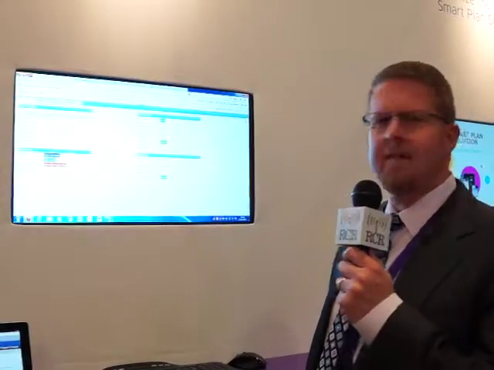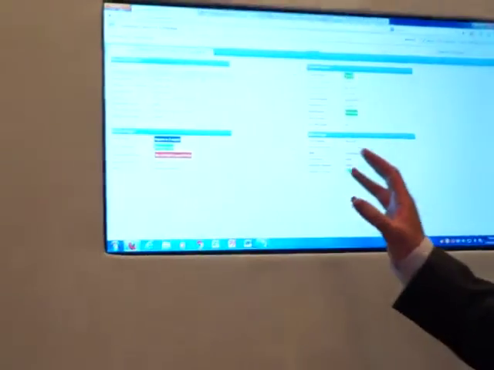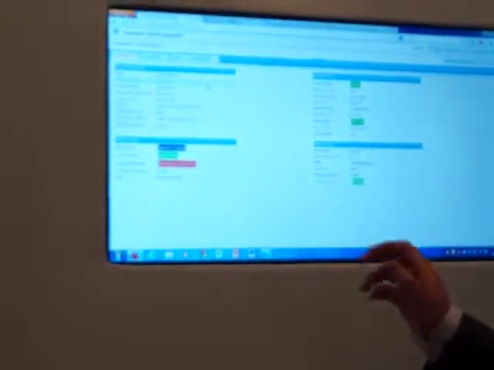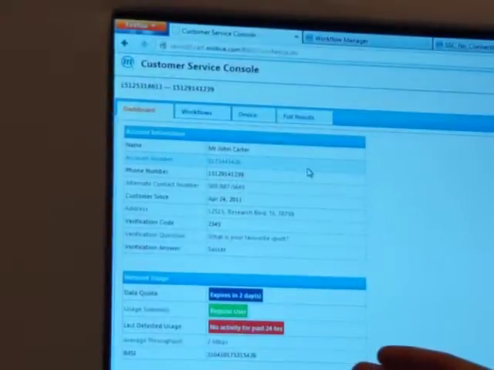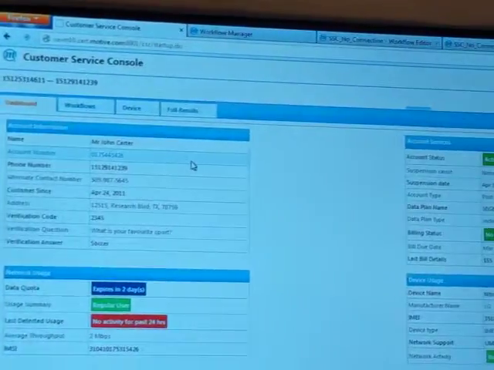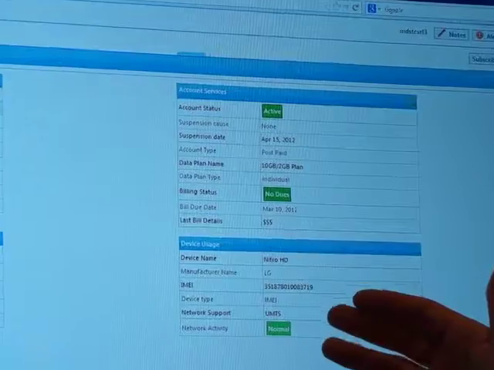One of the benefits of our solution is that, as you can see here, there's information from multiple different sources. On the top you have account information. Here we have network usage information that we get from our wireless network guardian product. Here we have information about the status of their account, as well as device usage.